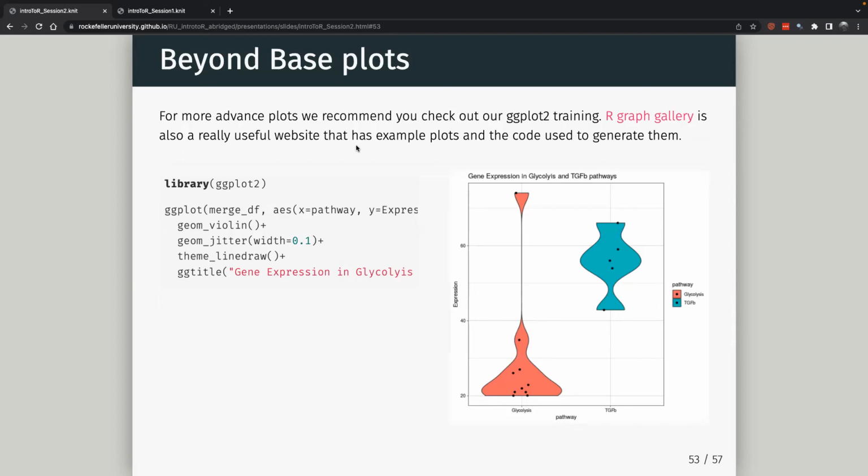And so this is the same data, but I've got a violin plot laid over a jitter plot. I've got some nice colors and themes set up for it. And it's only a couple more lines than what we had before.